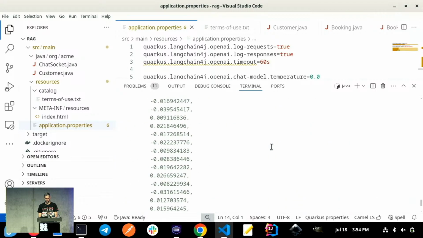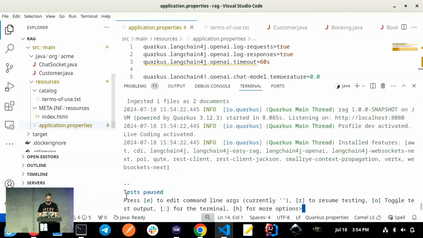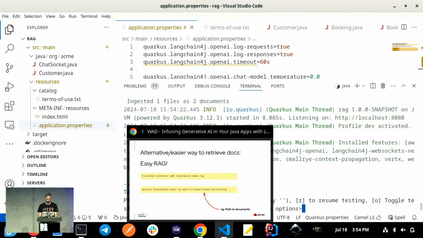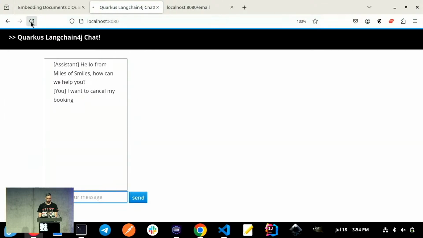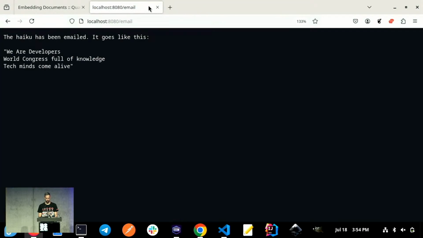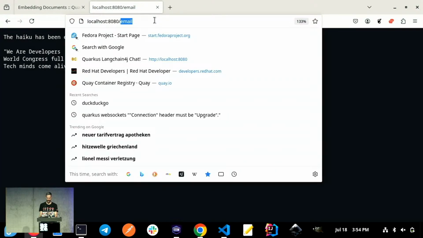So you did see, all these numbers are the vectors, right? So the document is scanned, and then it's creating all these vectors. So let's try it one more time. We're going to refresh here, localhost 8080. Cancel my booking. And no, I don't see it answering, so I'm going to, oh, it did answer. I just was not patient enough.